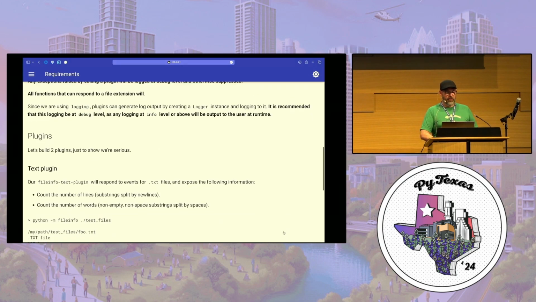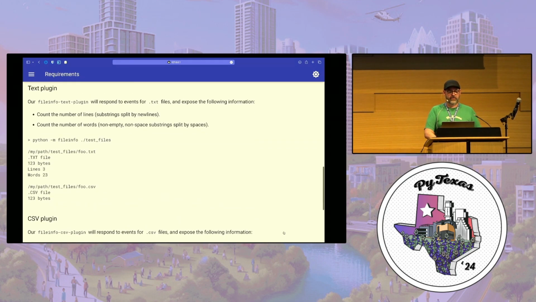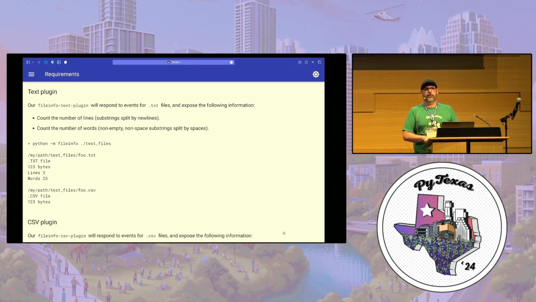As far as the plugins, we're going to build 2 plugins. We're going to build a text plugin. It's going to be called File Info Text Plugin. Again, I am not on the naming committee. It is going to print out how many lines and how many words are in there. We won't get cute or pedantic about the definition of lines or words. Lines are the number of substrings separated by new lines, and words are the number of substrings separated by spaces that are not empty.